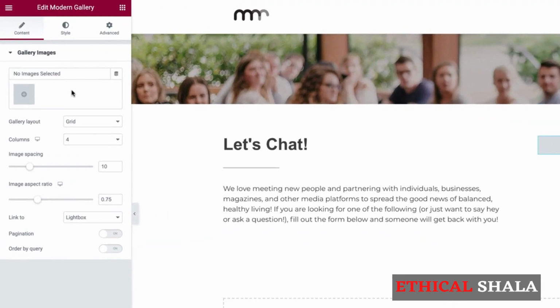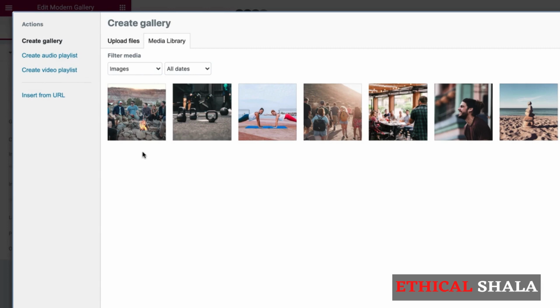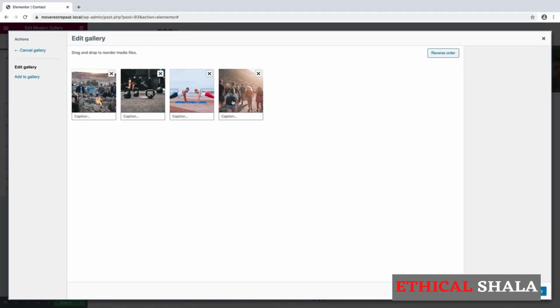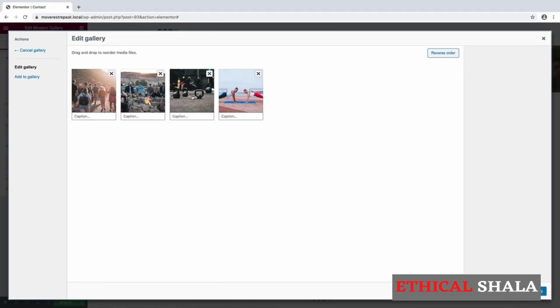So right now in the settings it says there's no images selected, so we'll go in and add some. And we'll create a gallery using these first 4 pictures. Now we'll click Create a New Gallery, and then here we can click and rearrange these however we'd like.